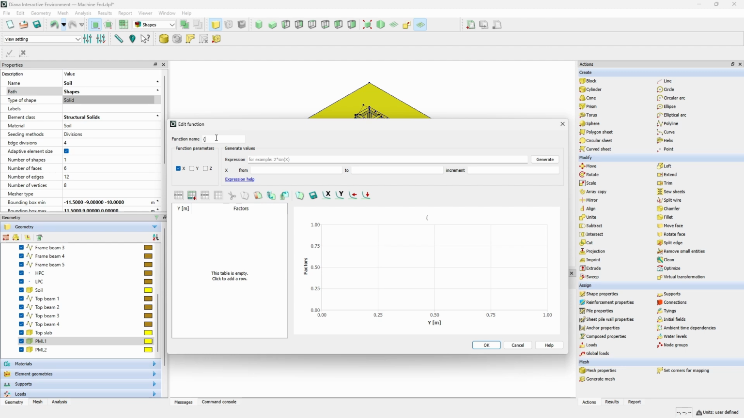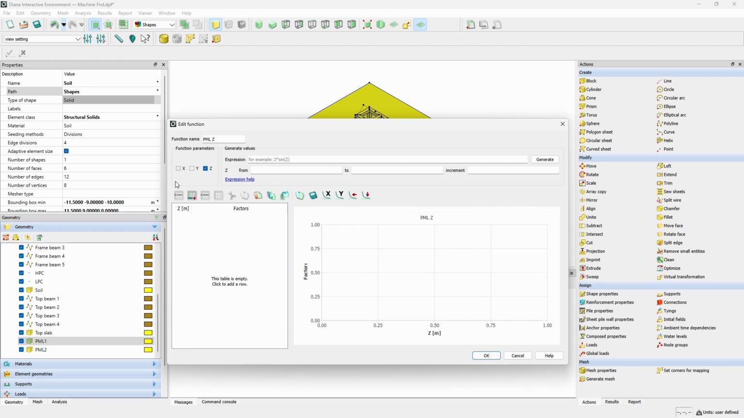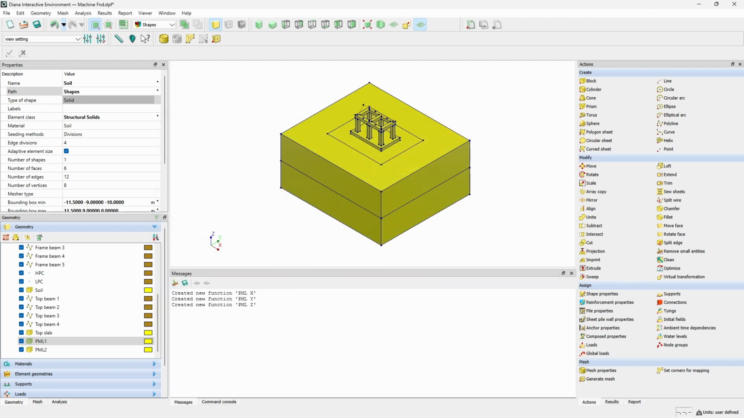I call it PML Z. In the function parameter, I select the Z. And for the data, again, I use the data from the Excel file and copy it to the diagram. Very good. Now I have the three functions in three global directions, X, Y, and Z.